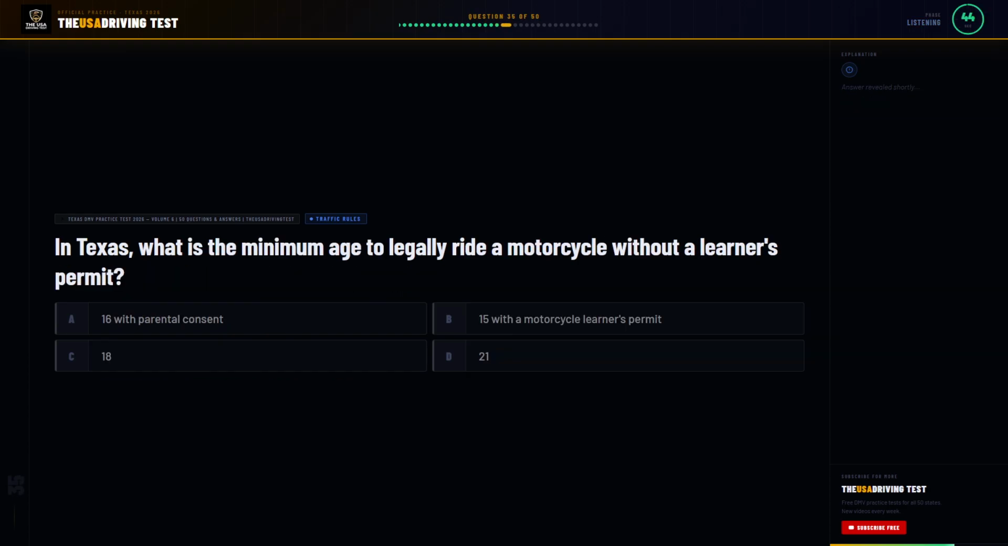In Texas, what is the minimum age to legally ride a motorcycle without a learner's permit? Option A. 16 with parental consent. Option B. 15 with a motorcycle learner's permit. Option C. 18. Option D. 21.